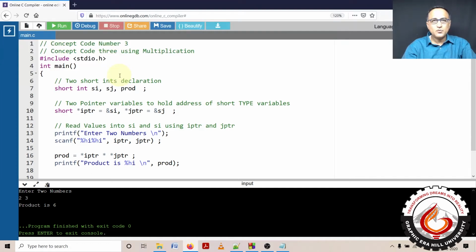Welcome to one more concept code using pointers. In concept code number 3, I shall be showing you how you can multiply two numbers using the concept of pointers. So let us say I have declared three short variables.